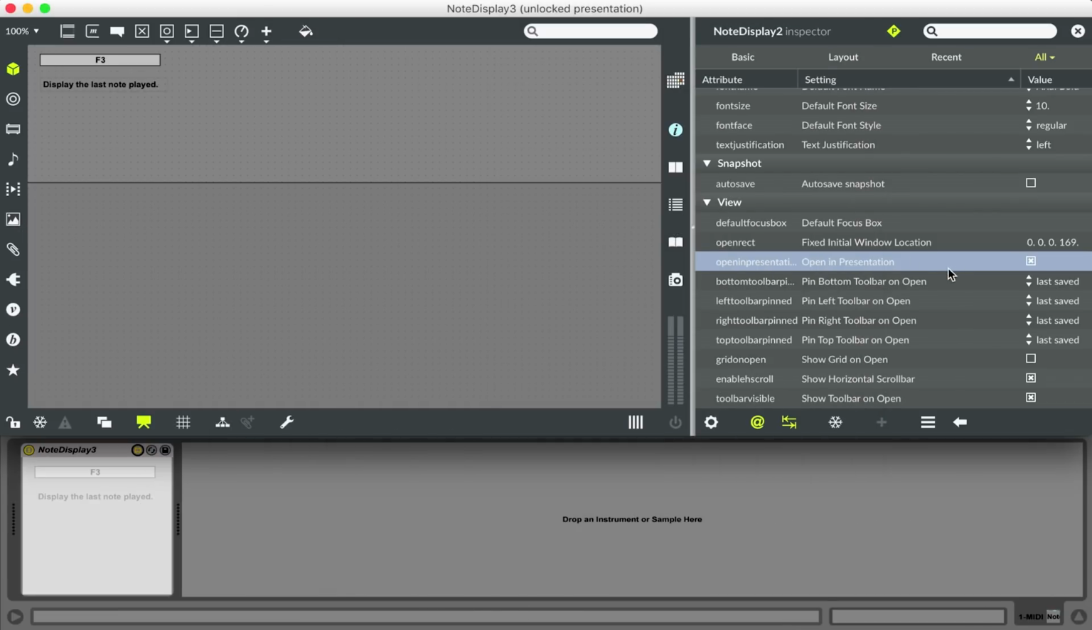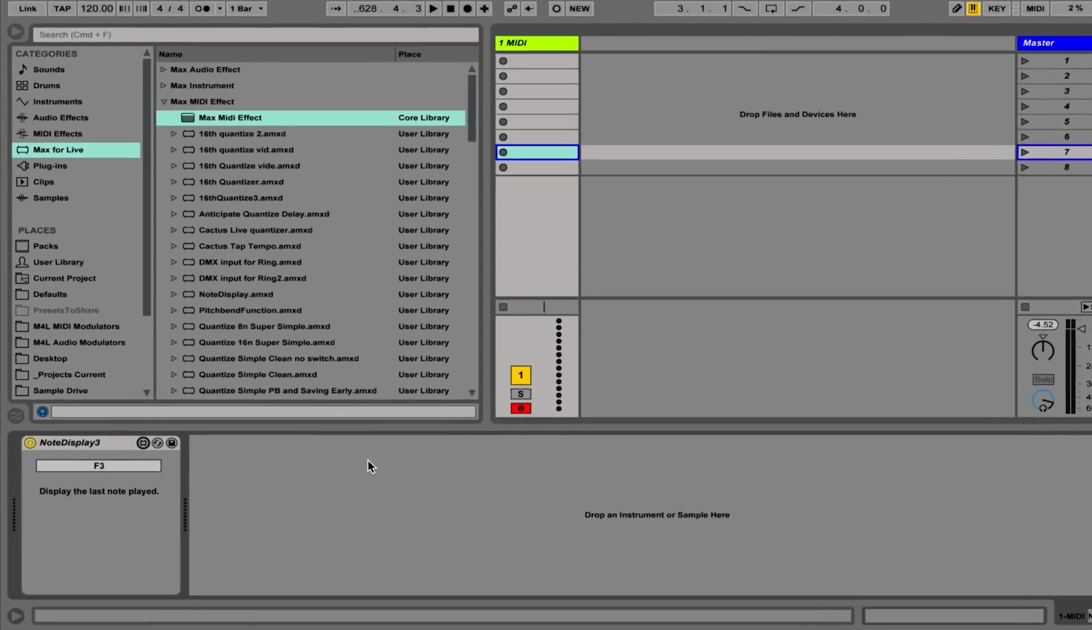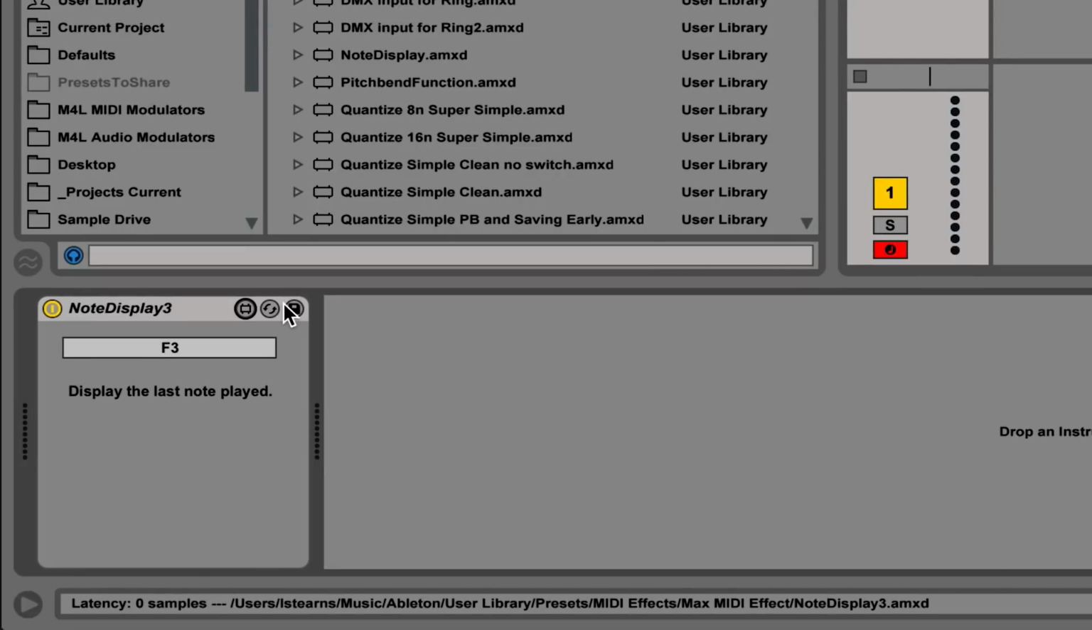And as soon as I did that, because that was checked, look at what I see over in Live. I'll just quit Max here. And I have a really nice interface that shows me exactly what the last note played is.